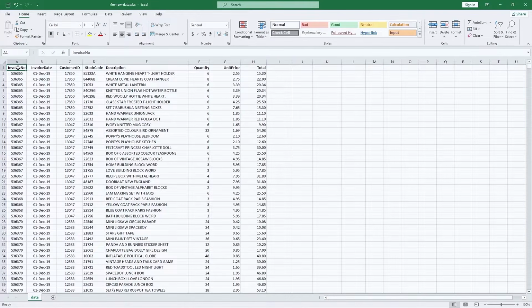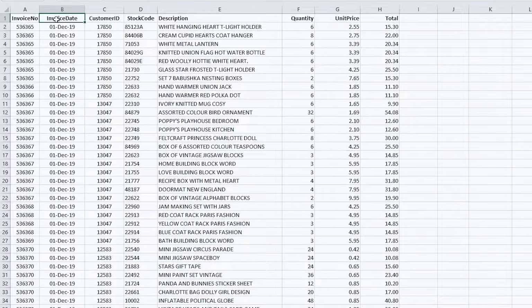The first column is the invoice number, followed by the date of the invoice, our customer ID, the stock code of the item that the customer has purchased, and also the description of the item. And then we have the quantity and also the unit price. The total column is simply the quantity times the unit price.